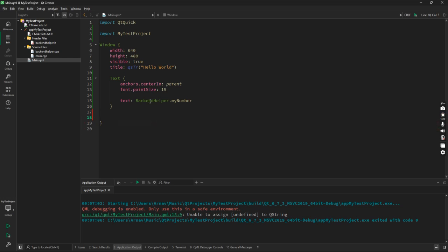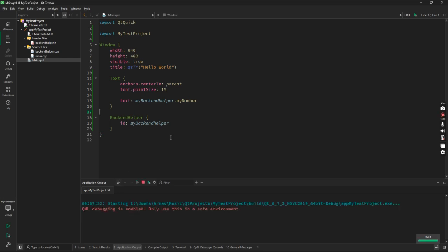So first of all, you have to create an object of a class to access the variable method. So what I have to do is I have to create a component, give it some ID, let's say my backend helper, and now I can access this object through this ID, right? Now if you run the application, you can see we got the value 42. I hope it's visible. Let's increase the font size to 20.